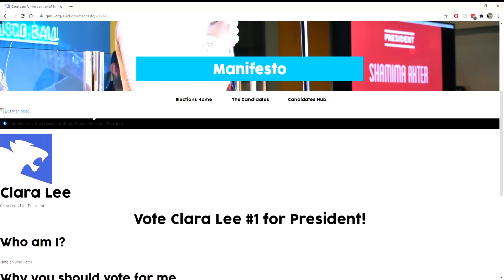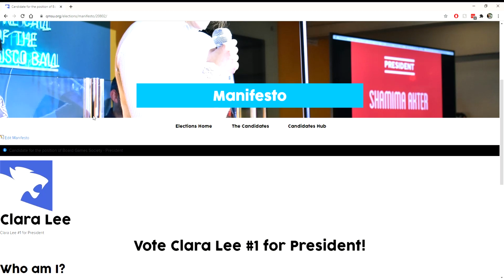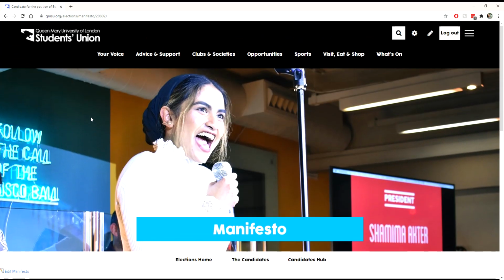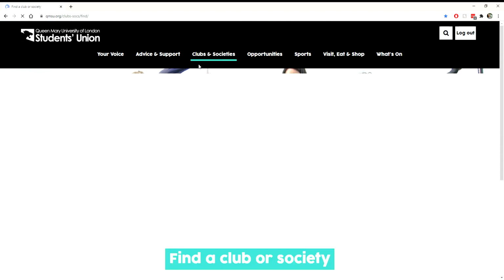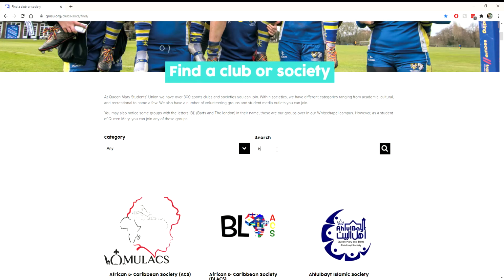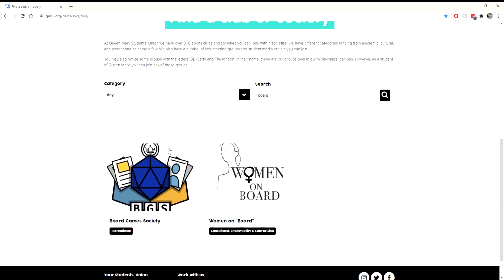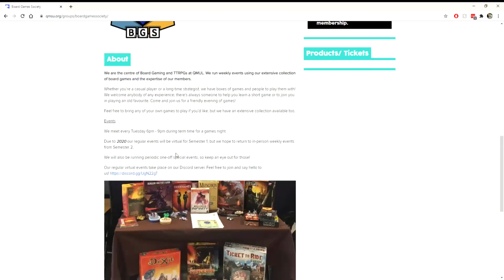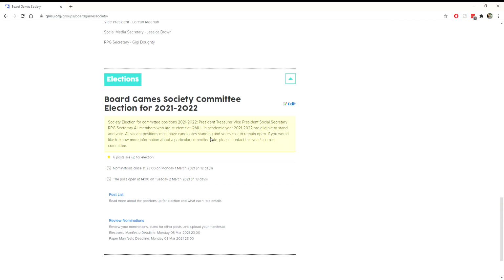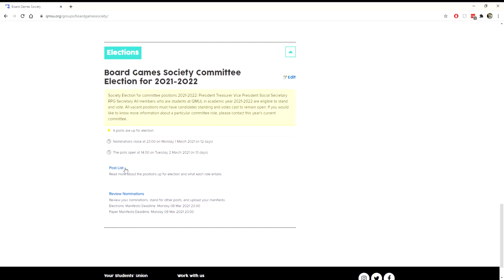Now it's the final part: how to withdraw. If you choose to withdraw as a candidate, you need to go back to the society page. So I'm just going to go through it this way. Scroll down, go to elections. You can see that this has now changed. Before it said stand elections, but because I'm already standing for president, it now says review nominations.